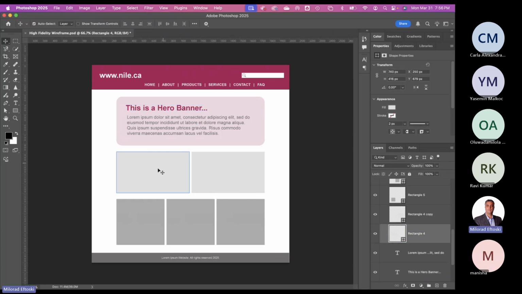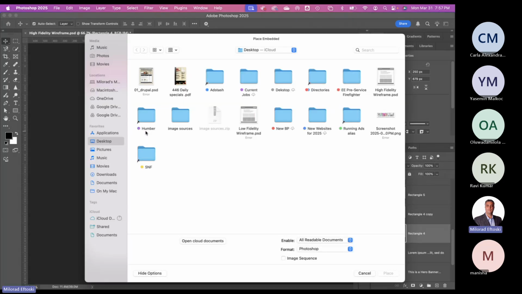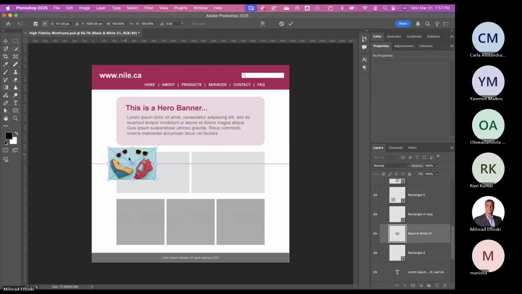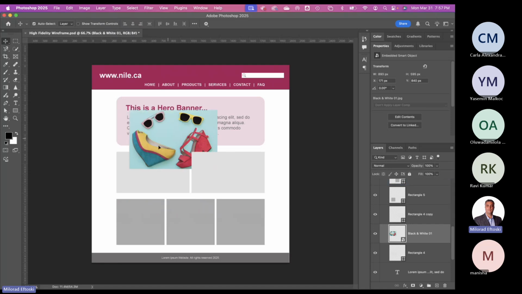Now back to this one, to place images. What you want to do, the old school method was to select the box, right, like this, go to File, place embedded or linked, depending on which way you want to associate the image with the prototype. And then we go to the folder called image sources that I just asked you to download. We're going to select the image, which is right here. And then the image will basically cover the area like this. I'll just resize the image. And the image will be placed in that box.